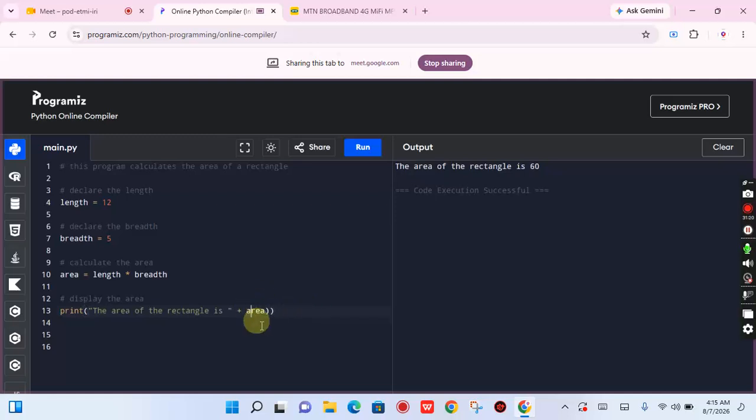Now, another way you can do this is using a formatted string. You can use what we call the printf. Then you have the area of the rectangle is area.